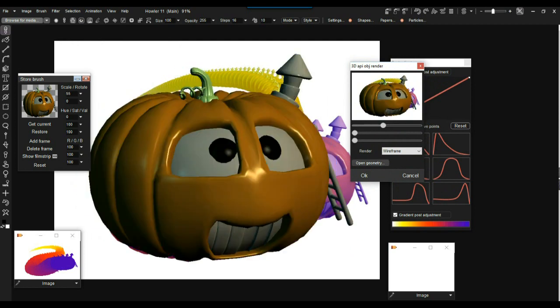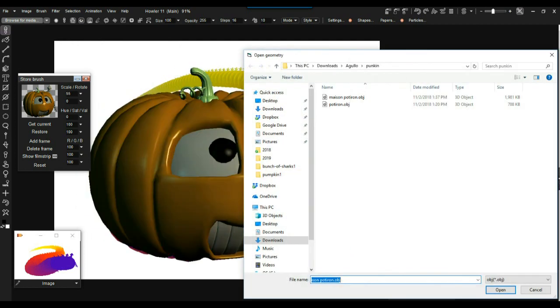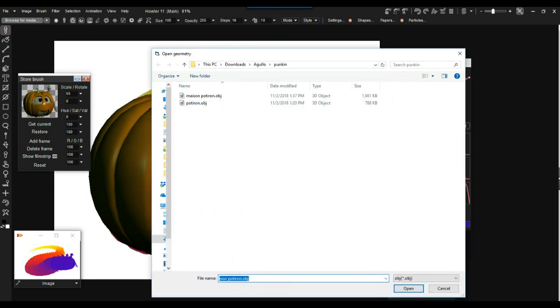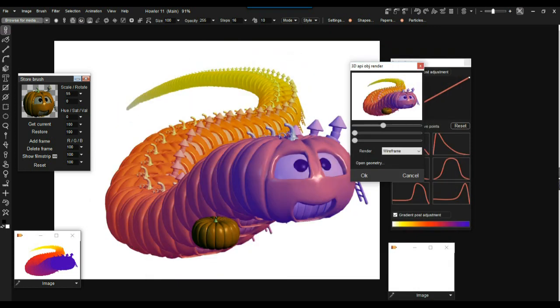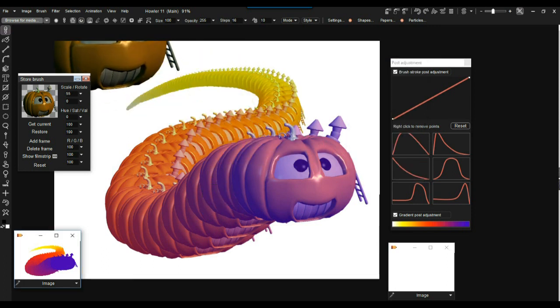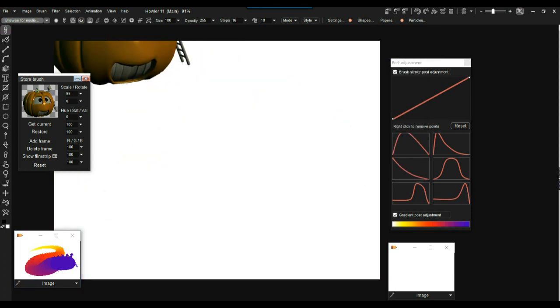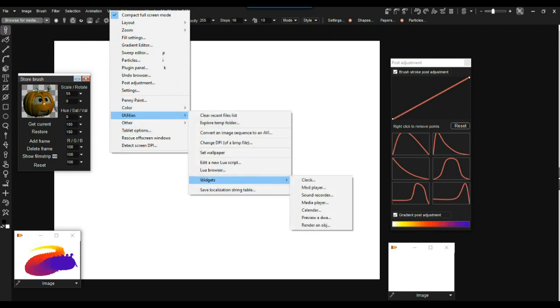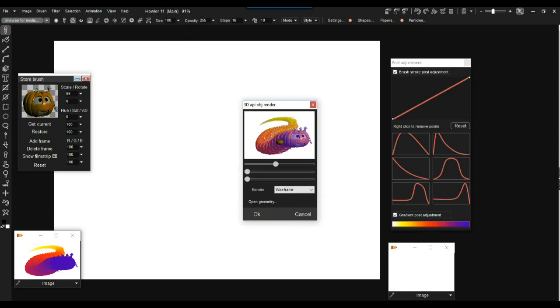It starts, of course, by loading that 3D OBJ, and that's the Open Geometry option. And I have two versions here. One is just the pumpkin by itself, and you see it right there. In fact, let me get out here and clear the whole image. There you go. And hide the current brush. There you go. And go back to View. What is it? Utilities, Widgets, and Render an OBJ.